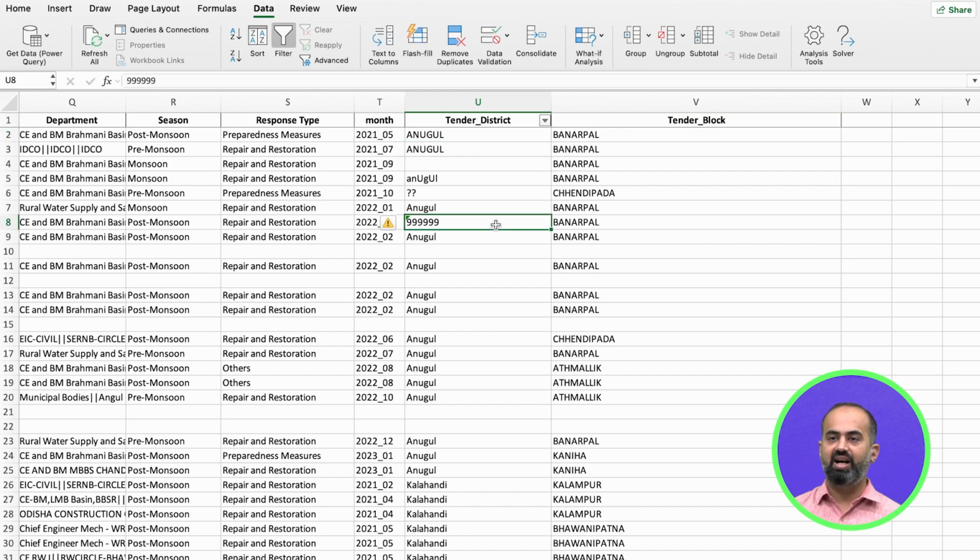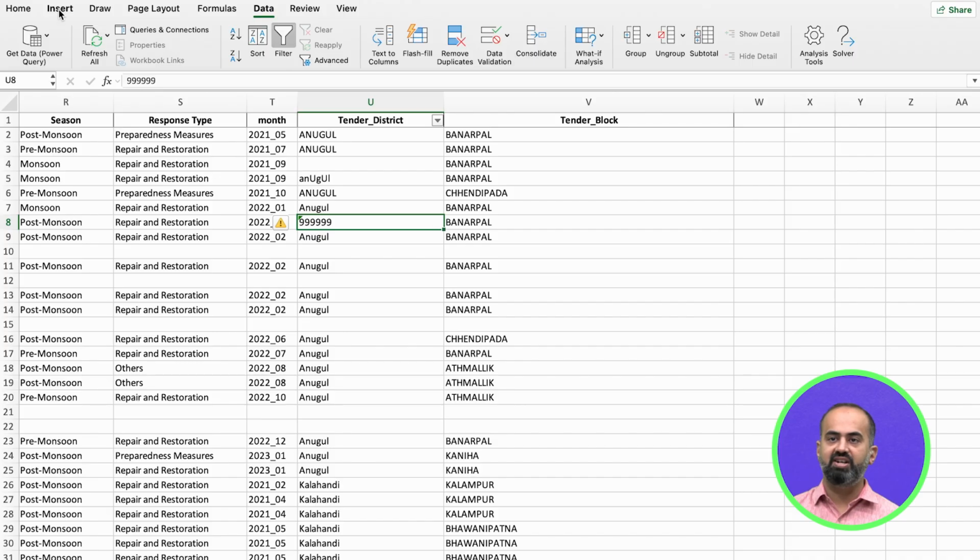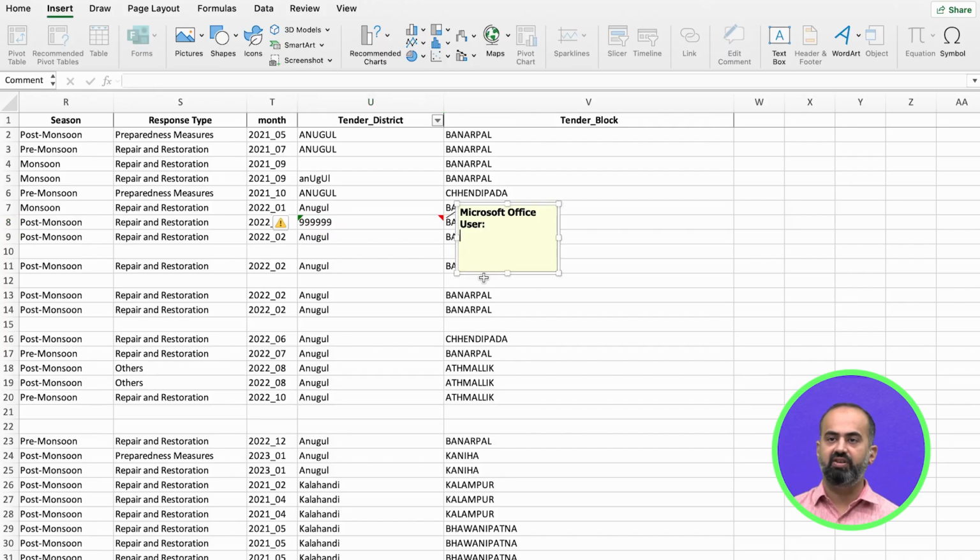I will manually type Anugul to replace the 123. Similarly, I will find the question entry and replace it based on context clues. For the number entry, I will need to investigate further or mark it as unknown for now.